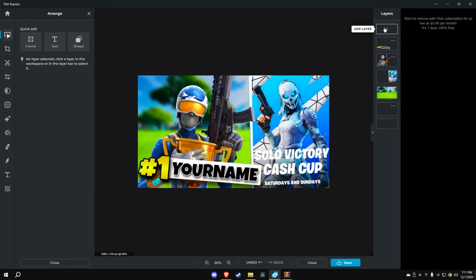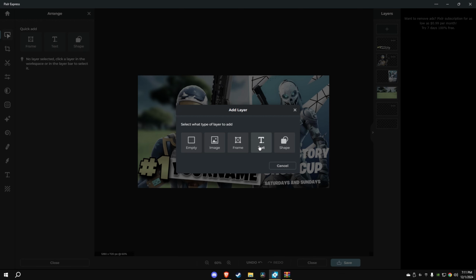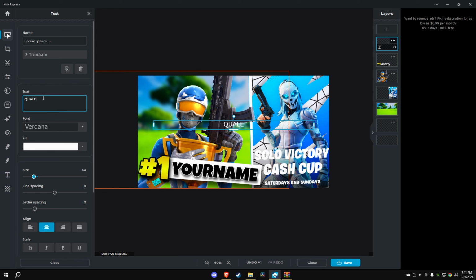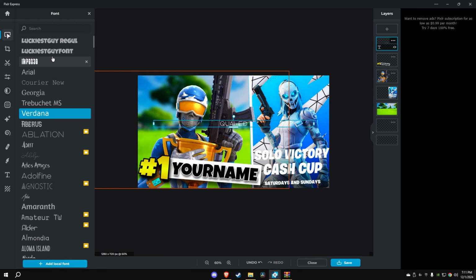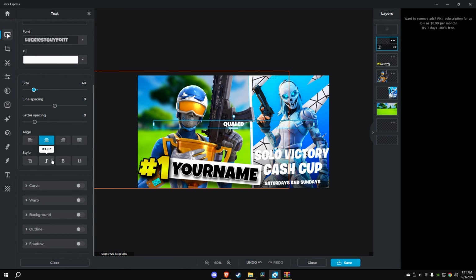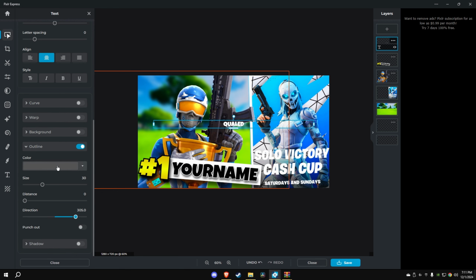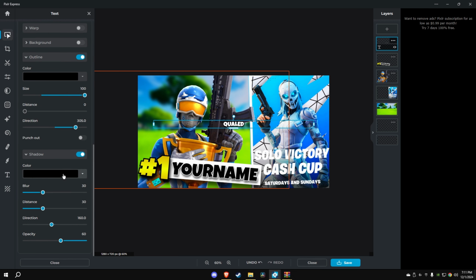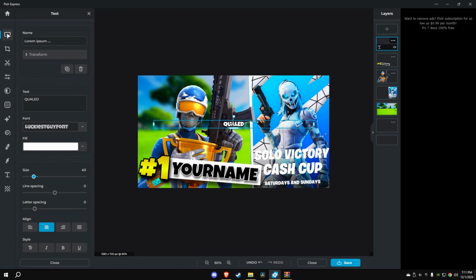Okay, so now we need to add the text that's up here. So we're gonna click add layer, text, then we're gonna type qualt, change the font, add an outline, switch the color to black, and this time put the size to 100. We're also going to add a shadow, make sure the color is black. We're going to drag this around here, size it up. I think that's a good size.